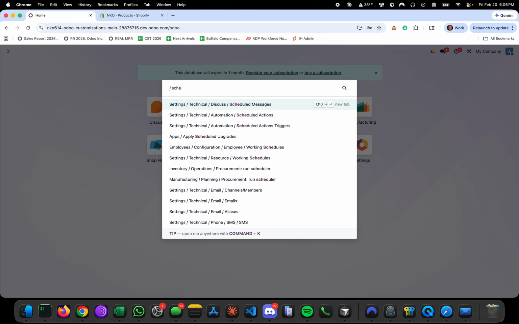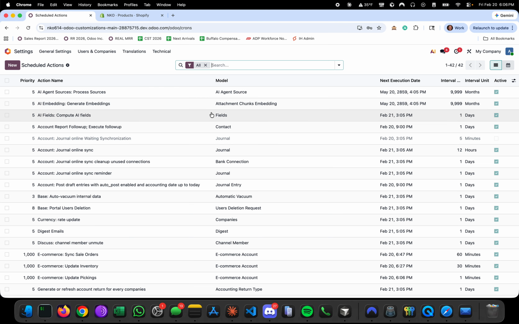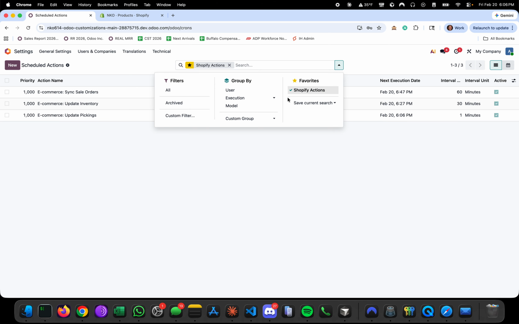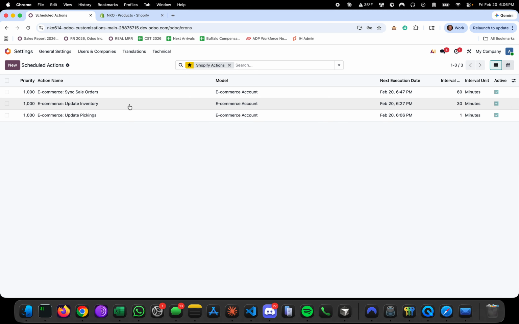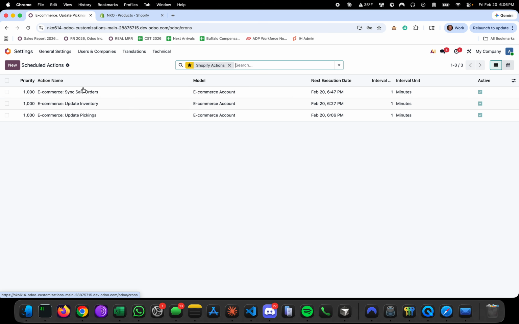Now, you're probably thinking, I don't want to manually update things, and you don't have to. When you go and look at your scheduled actions, you'll see that this connector comes with some created scheduled actions where you can sync sale orders. In this case, if you want to update it to every minute, you can. Update inventory every minute, you can. And lastly, update your pickings every minute, you can.